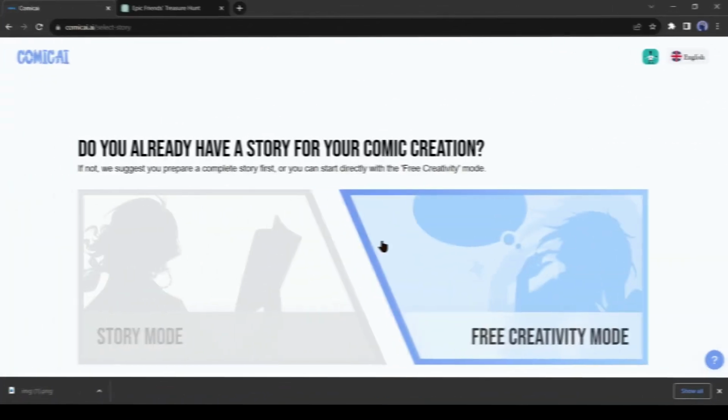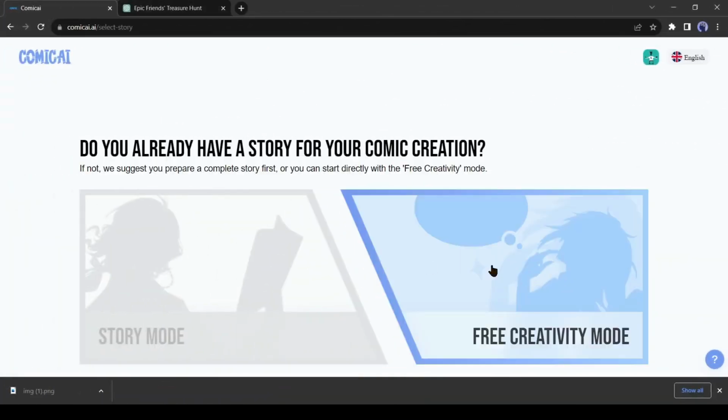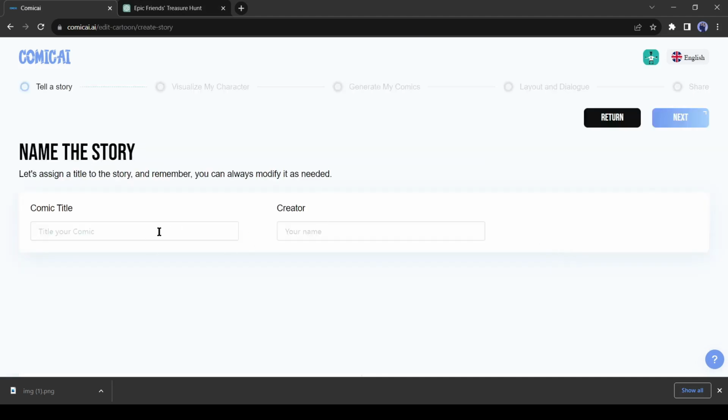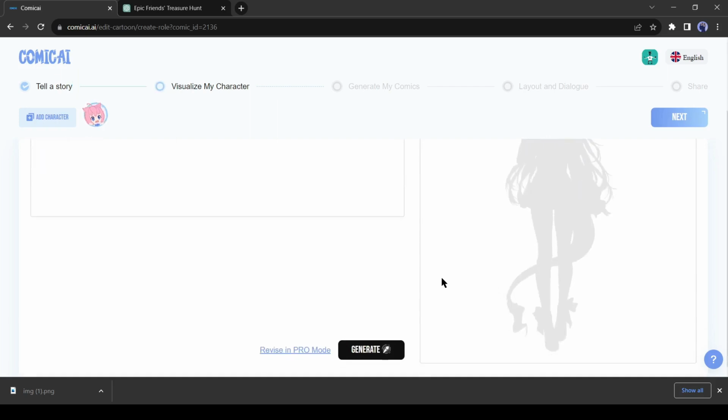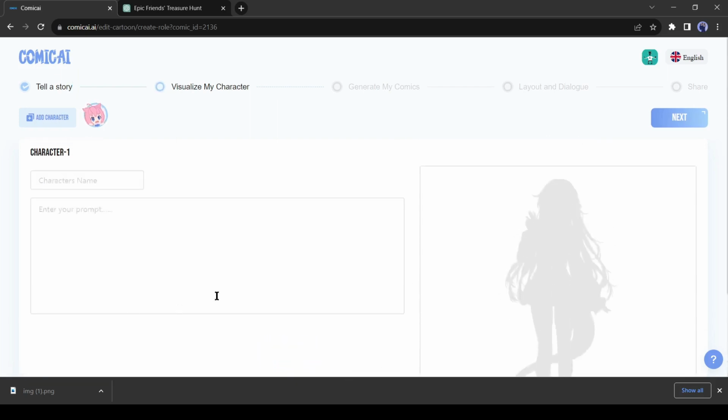Alright, now let's try with free creative mode. Give the name of your comic book. Next, enter the creator's name and then click on Next. Now we have to create the characters. If you don't have any idea about your character, don't worry about it. Comic AI chatbot will help you in this time.